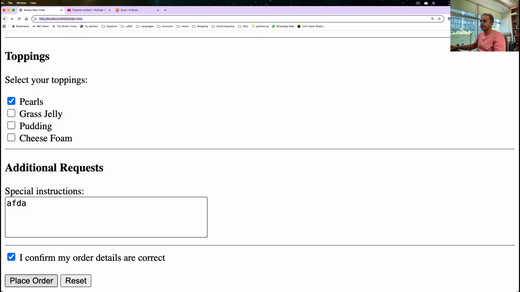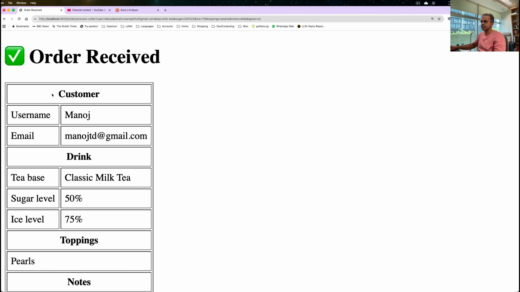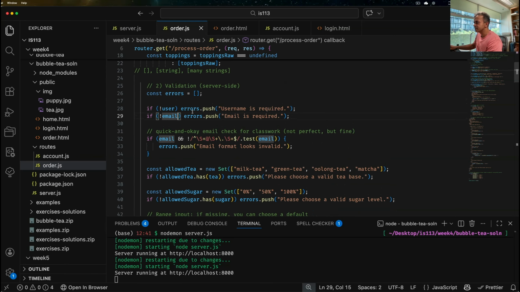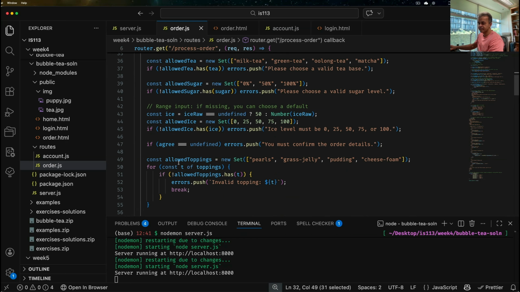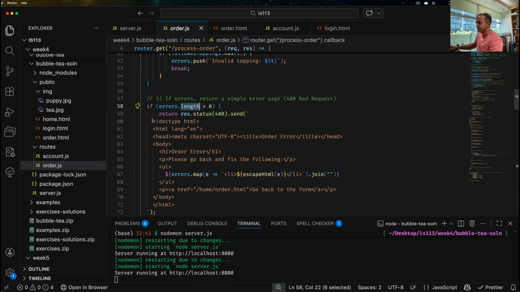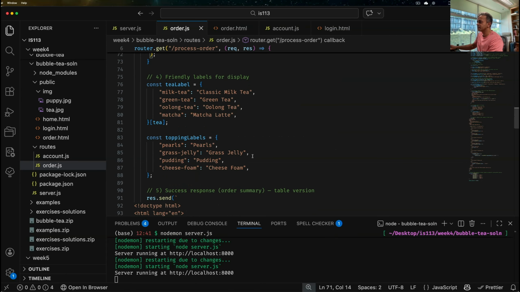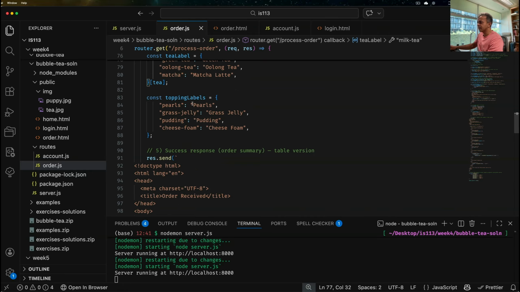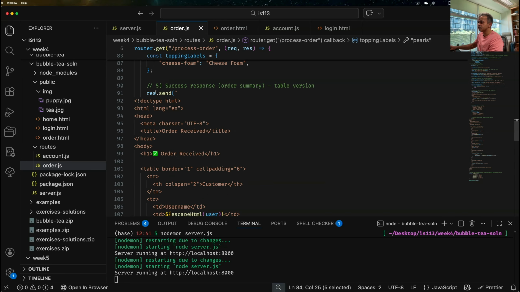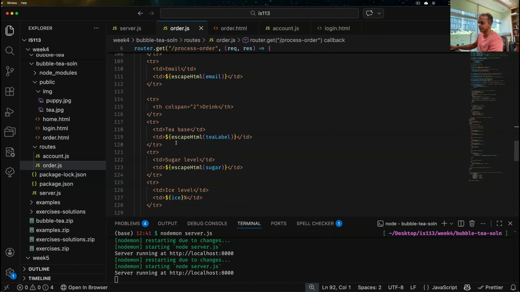Right. Now let's go back here, place the order. Now the order is received, and it's creating a table. Where is that being done? If there are no errors, if email verification is there, the server-side validation. This is ChatGPT magic, and some more server-side validations. You have to understand these things or something equivalent. Finally, if there are errors, then it shows the errors and gives you a way in which you can go back. Otherwise, it translates milk tea to classic milk tea, etc. Some friendly labels and capitalization, etc. And then it's sending a response, which is a full HTML string here.